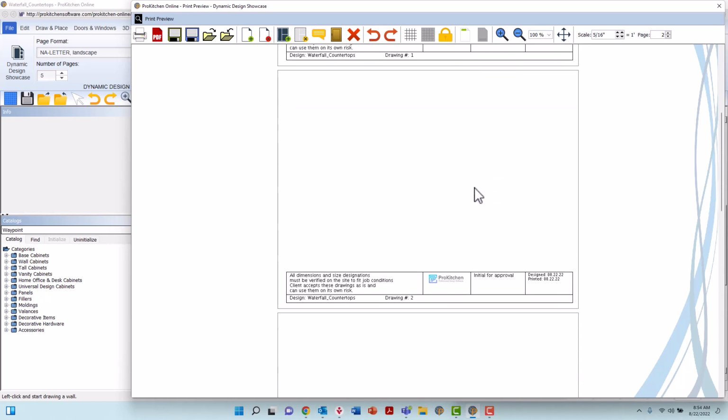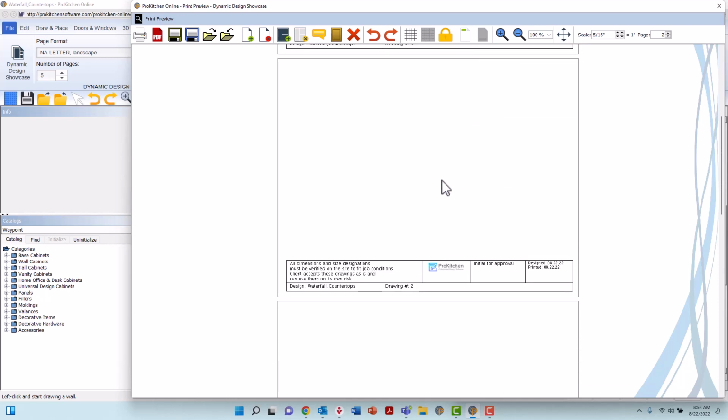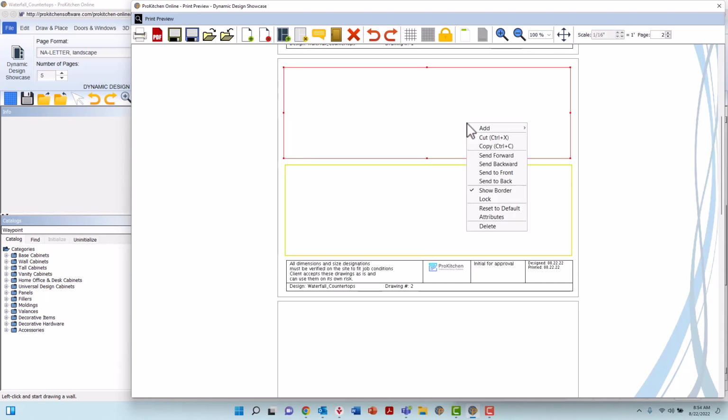On the second page, I am going to create 2 Add View boxes, just like before. Left-click Add View, left-click to drop, drag it to the desired size, and left-click to secure. Repeat as necessary. In the first, I will bring in the elevation view of the range wall.